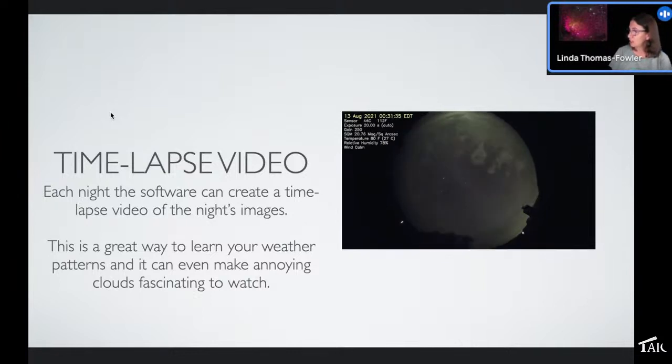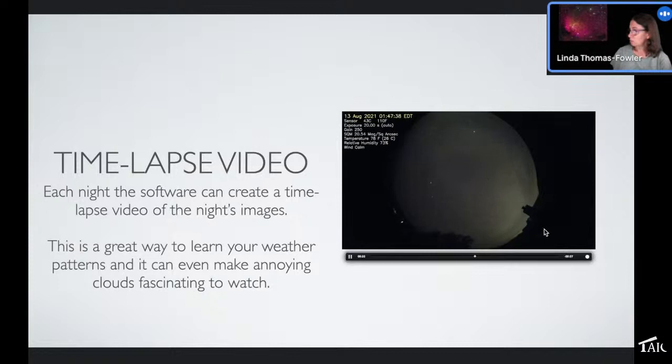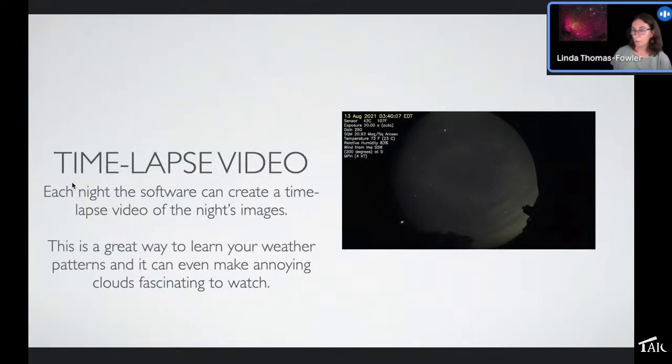But you can see that a lot of my clouds come in from the south, and here north is at the bottom and south is at the top. So the clouds are kind of coming in from the southwest and moving to the northeast. Then you can see it clears up, and you can see the Milky Way wheeling overhead. These are fun ways to kind of look at what happened over the course of the night.